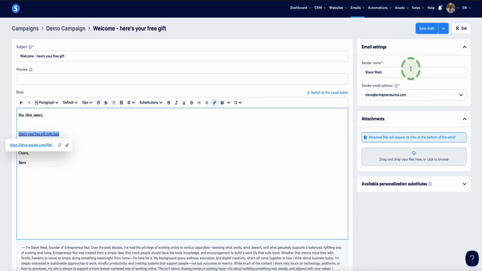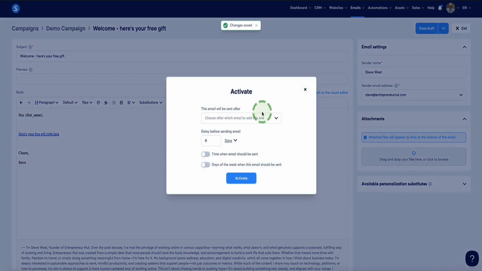Now, in order for this email to be activated, it needs to come up to the top right. And where it says save draft, there's a little drop down icon. We click on here and we click save and publish. So now this box appears here. And because this is the first email, we can ignore this first section right here because it's asking this email will be sent after, and then you select which email you want it to go after. Well, this is the first one in the series, so there's no preceding email. So just ignore this as it's the first email.